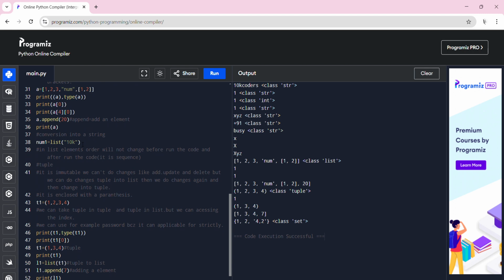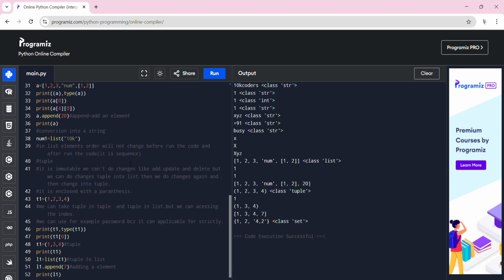Here conversion into a list. Num is equal to list of. We can take num1 is equal to list of some 10k. Okay, in list the order of elements will not change before or after running the code, it remains a sequence. It is called list. That's all about list.